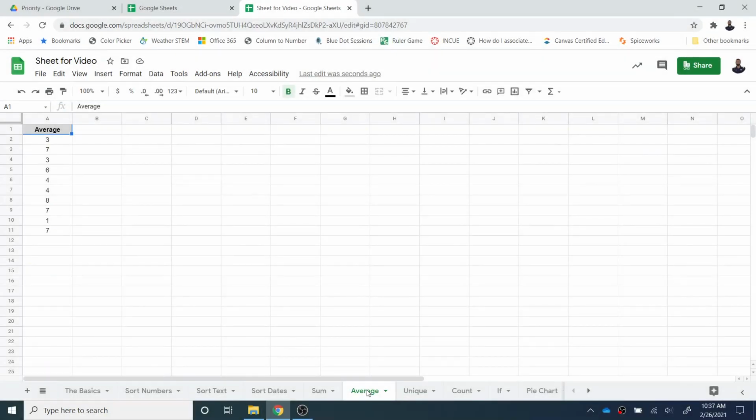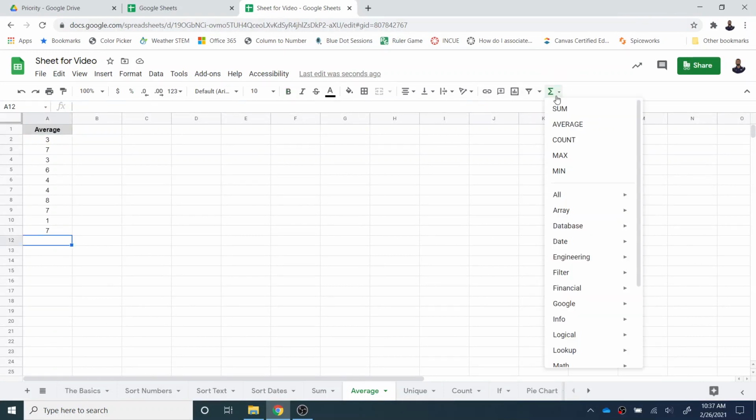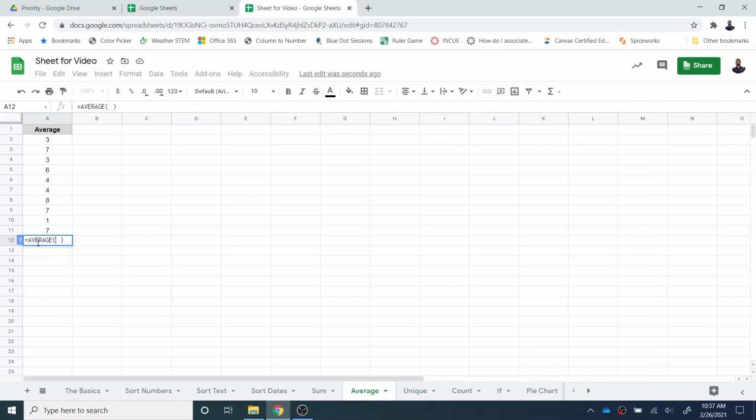Similar to the sum, you can quickly and easily select the average. So again, I have 10 numbers right here. This time I'm going to go back to the sigma, and I'm going to select Average. And again, notice it types the formula in for me, equals AVERAGE, parentheses. I just have to fill those parentheses in by left clicking, holding down, and dragging. And there is the average. So the average for those numbers is 5.